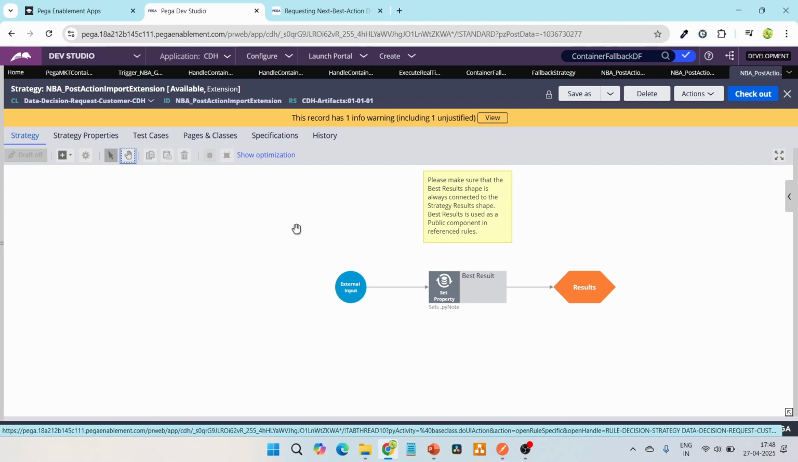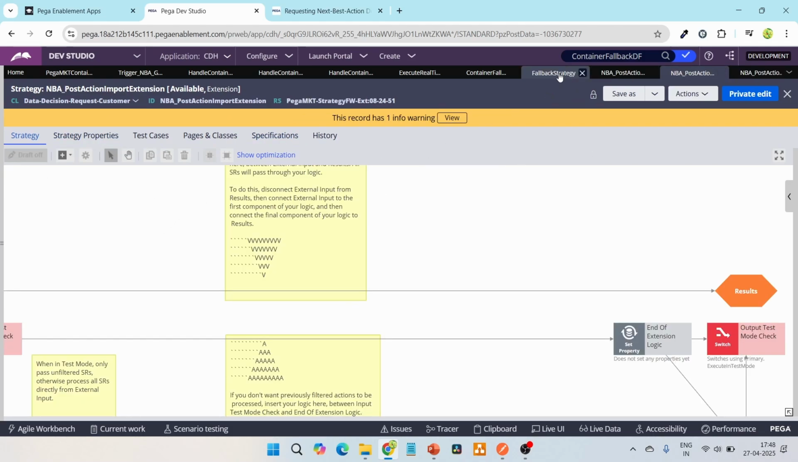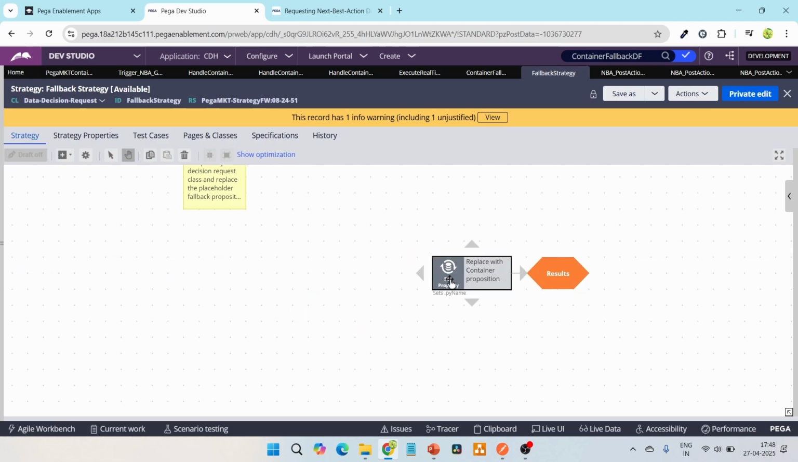Suppose your container's trigger strategy gets exceptions during its execution. During that time, you can update your fallback strategy with actual dummy offers, and those offers will be sent to the customer. Okay, awesome, guys.